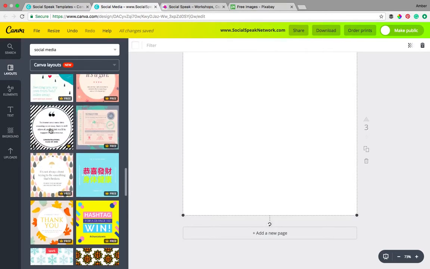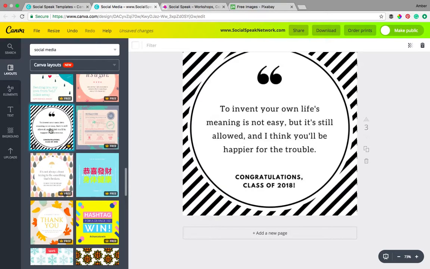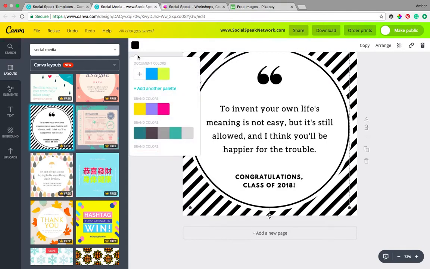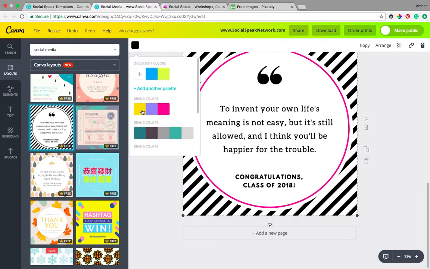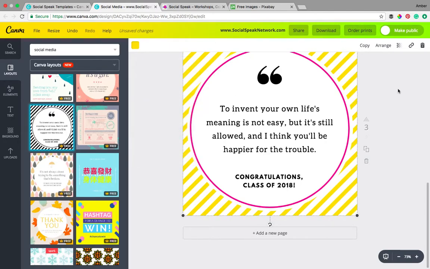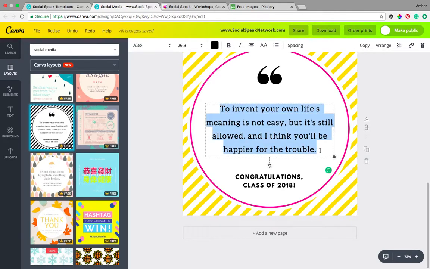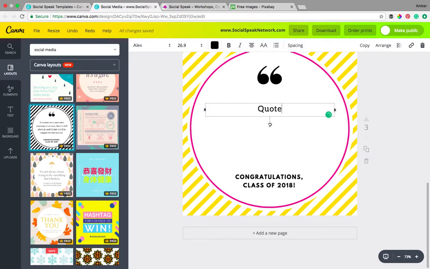Maybe we use something like this where it's a quote. So we can change the black to pink. Here, we can change that to maybe the yellow. You can make it pop as much as you want, and then you can just say here, this is going to be your quote, and this is going to be the author.